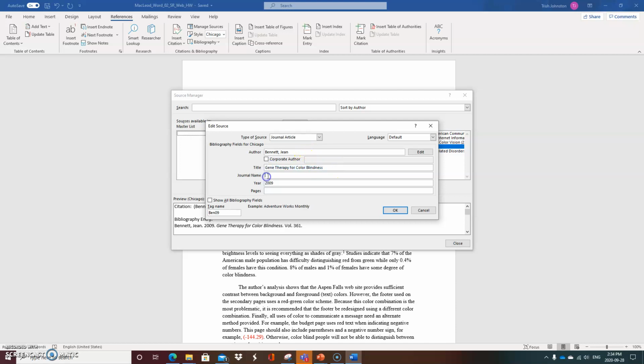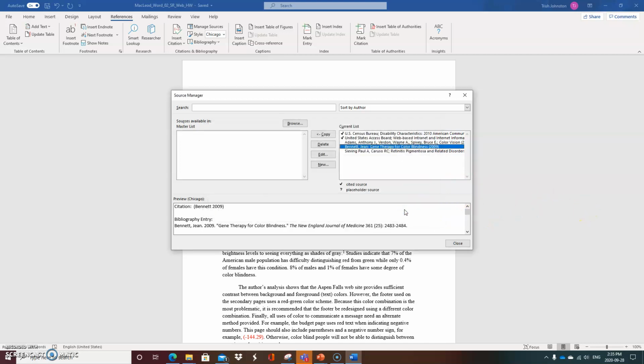So the journal name is the New England Journal of Medicine. And then it's telling us also to add page numbers, which is 2483, 2484. Okay. And then press OK and close.